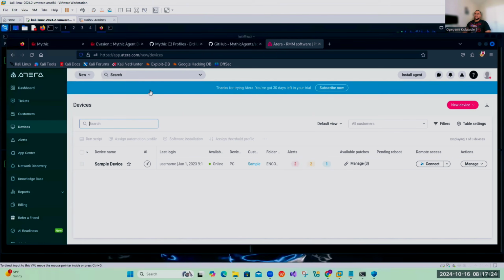We're going to use the target Windows system here. So I believe you can see my screen. This is the Atera platform, the remote access grid that we're going to use for this demonstration. You can create an account and log in. You can see it has a 30 days trial that you can leverage to test. After that, you have to pay, you have to subscribe. But for this demonstration, we're going to use this trial version.